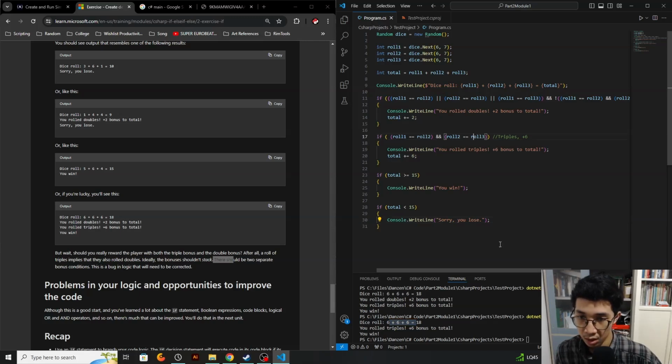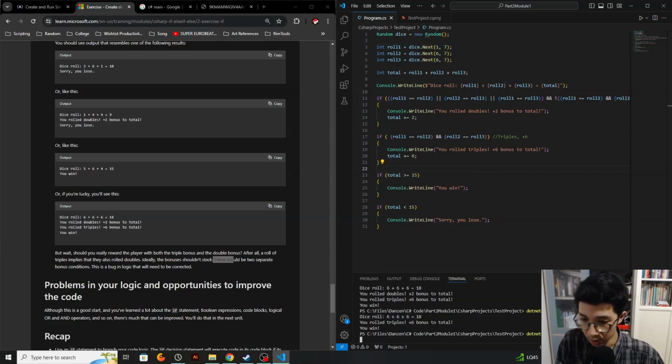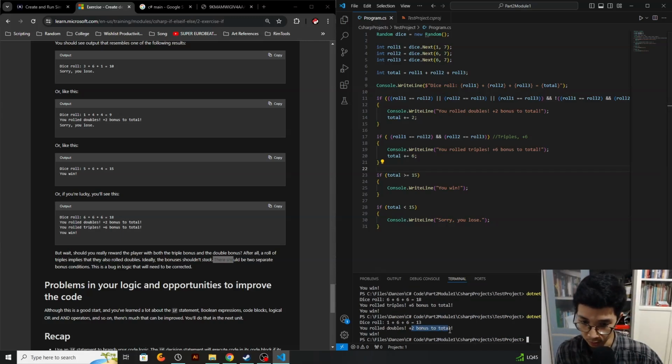So yeah, what if you try only a double, which means both of the dice have the same value and one of them has a different value. Let me test it again. But now it's only a double. And here is the result, +2. Yes, exactly what I expected.